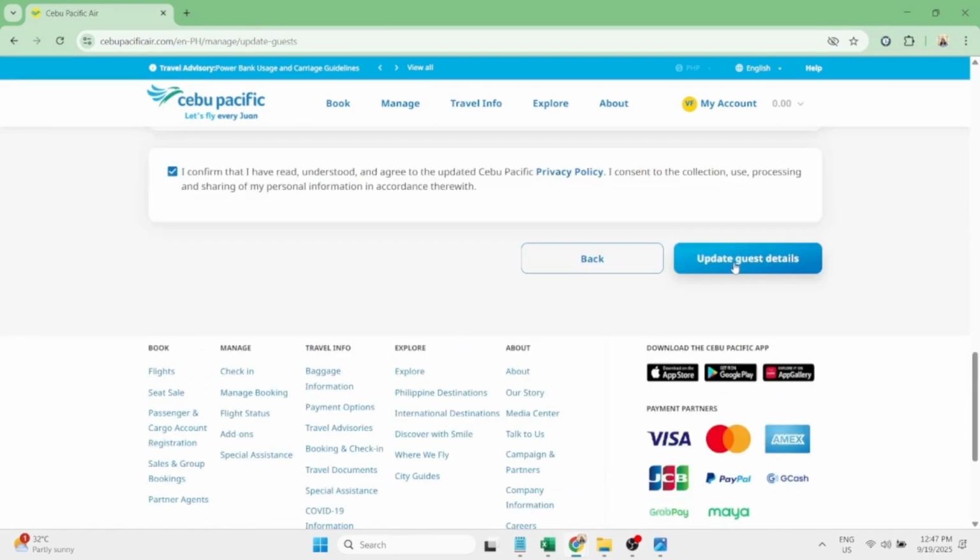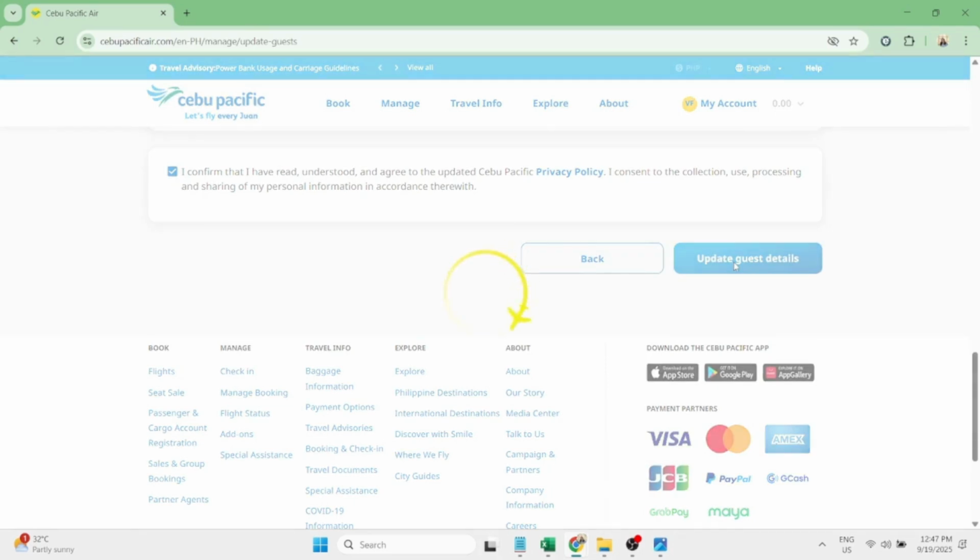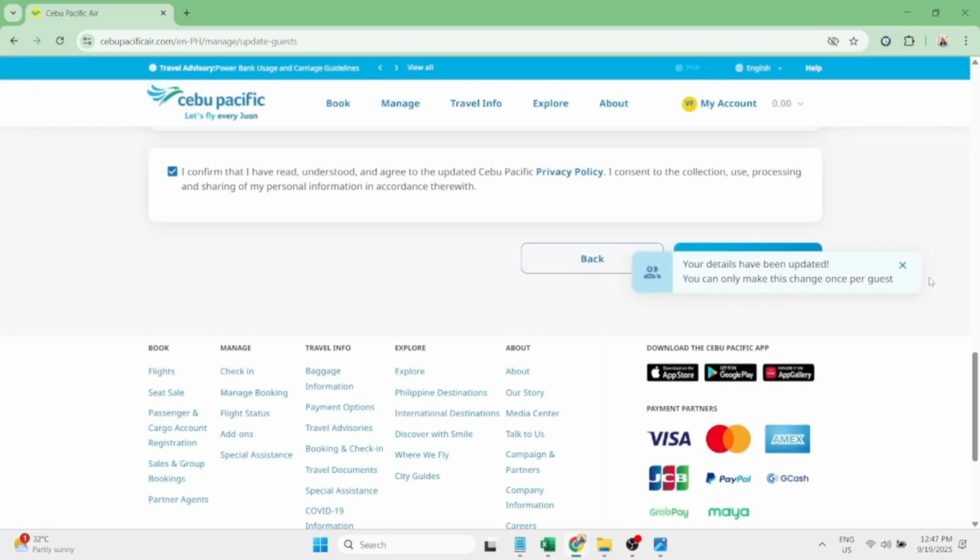So after changing it to her family name Toiko, you click on this I confirm and then click on update guest details to confirm and to save the changes. And then let's wait for the confirmation. So there, it has been updated.